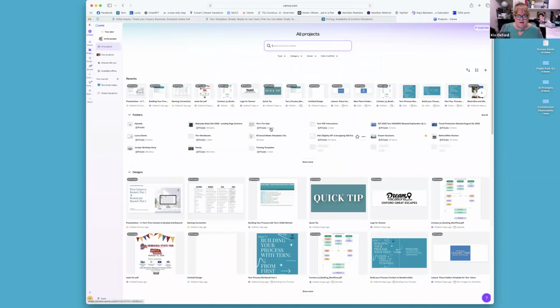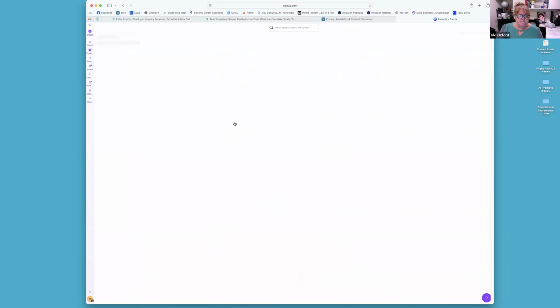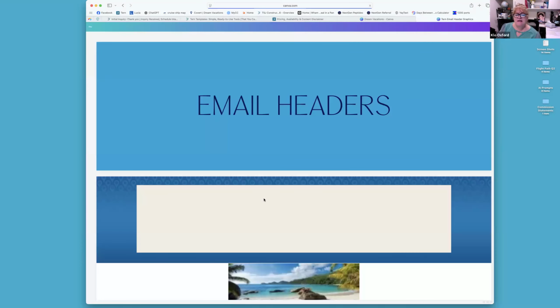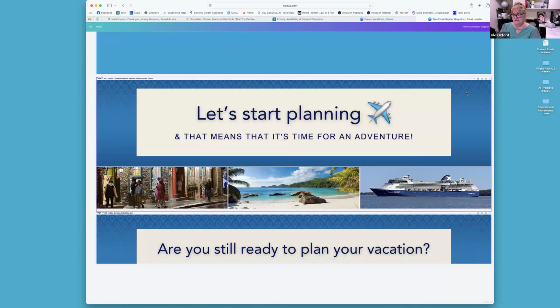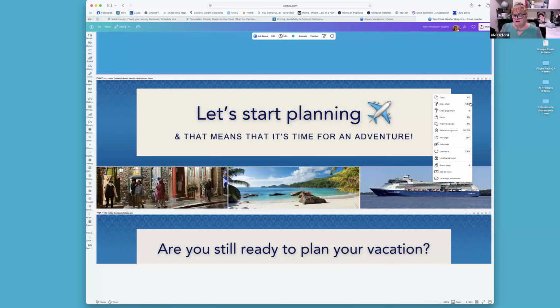So in my dream vacations, there's my email headers. I created an email header using the branding that I'm supposed to be using. This actual background here, let's see if I can delete it, is actually from my website, from my host website, which they have as part of their headers for regular mail. So I brought that in here.